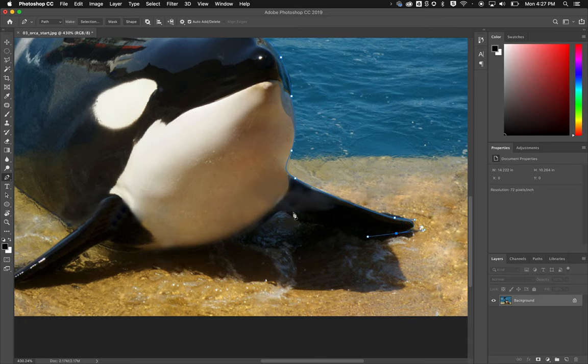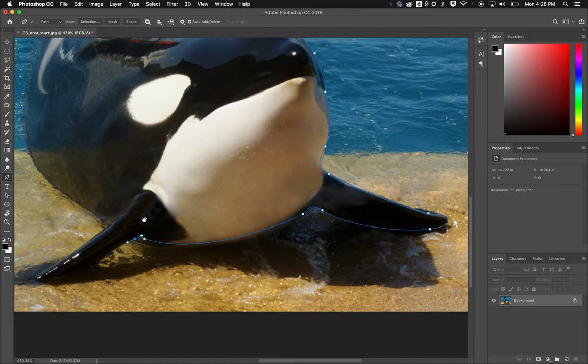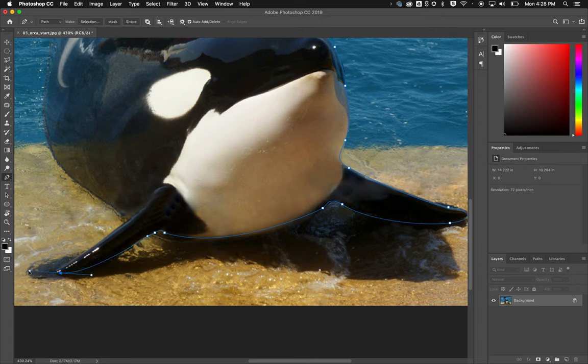I'm gonna guess where the shadow ends and where the fin begins. And remember, holding Option, or Alt if you're on a PC, is gonna allow you to adjust that second handle. So watch me as I go around. I'm just gonna keep on going. Press the space bar, move things this way. And this is just pen tool work like we've been doing all semester.